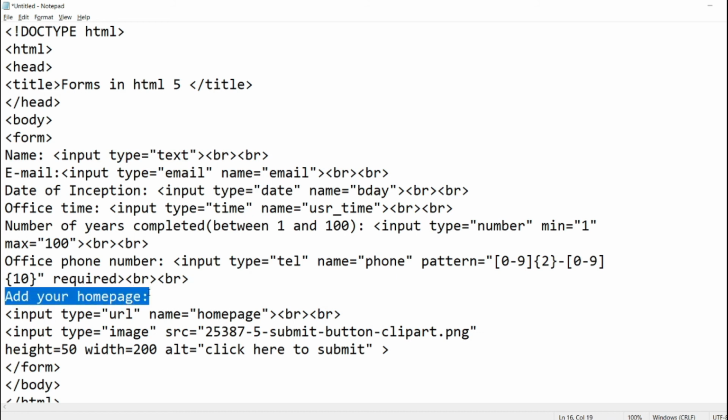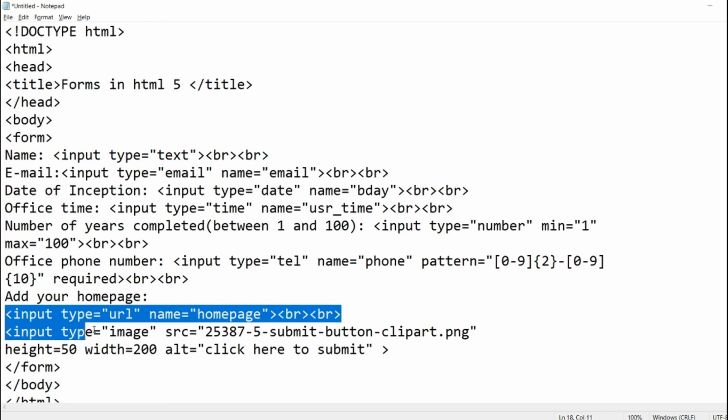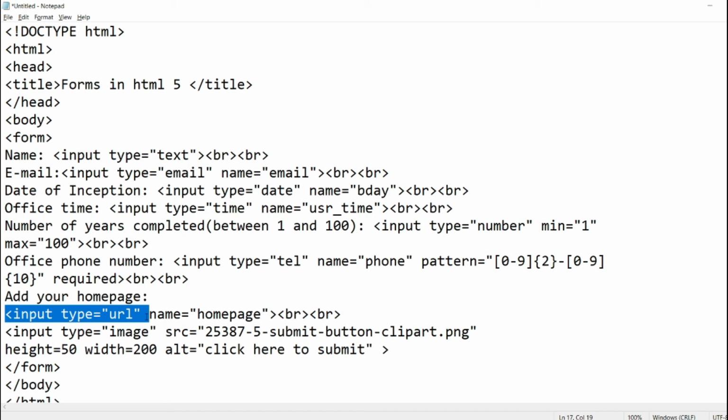and to add a URL we have given the user with the input field called as input type is equal to URL. Input type is equal to URL. The user can input any hyperlink which is like www.google or Yahoo or any other website. URL can be placed here.